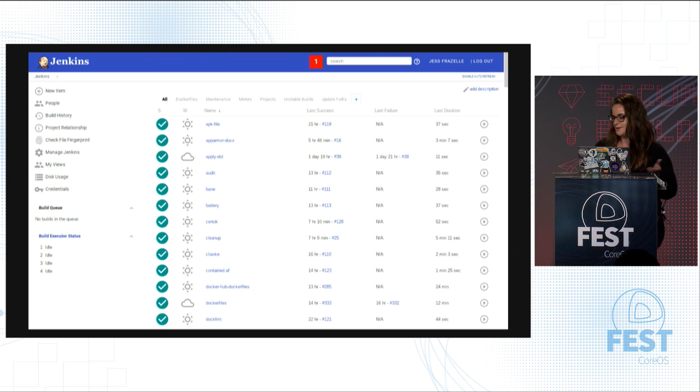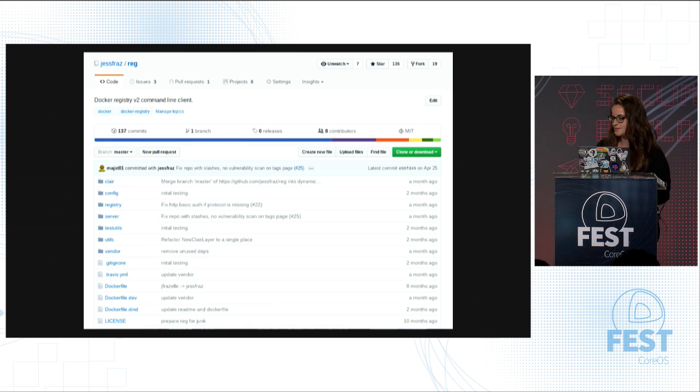But this, of course, comes with another set of challenges of actually making sure that there are no vulnerabilities in any of these. So that's when I deployed my own Clair as well, because I host my own Docker registry, ultimate nerdom.